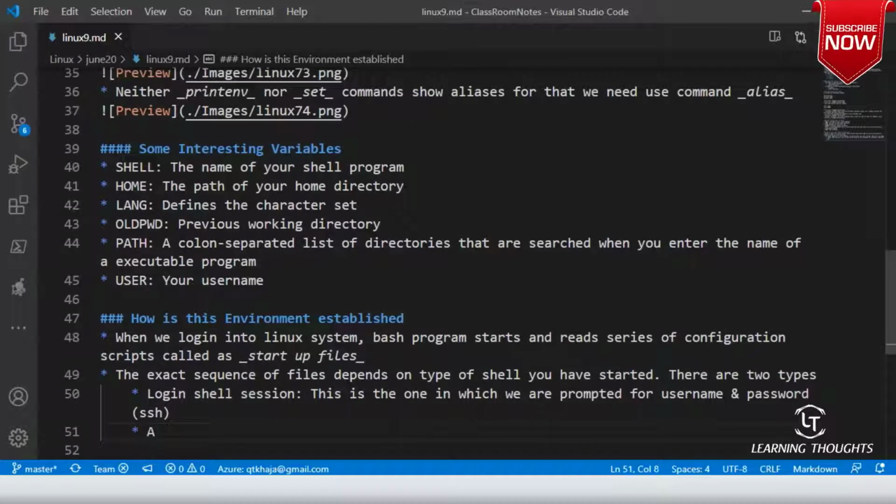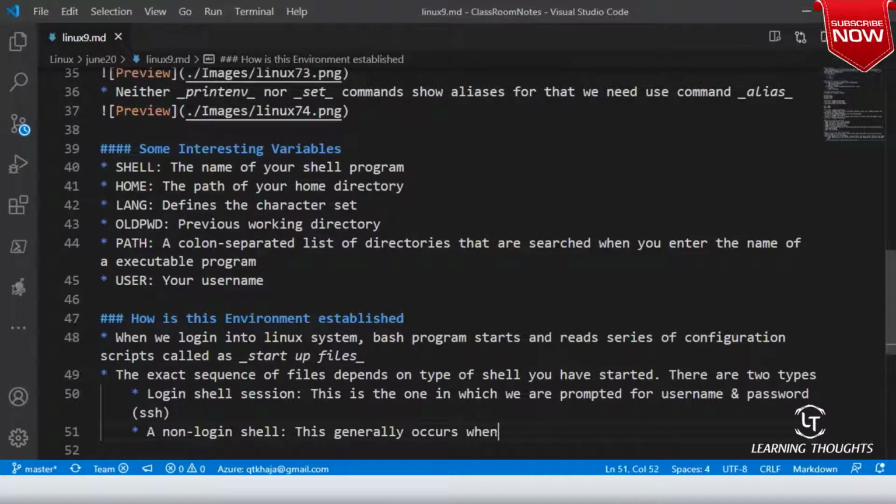And the second one is a non-login shell. This generally gets loaded or occurs when we launch a terminal in GUI. In Linux also there are some GUI based Linuxes, right? So that is where non-login shell comes into play. Am I clear with these two things? Login shell and non-login shell.